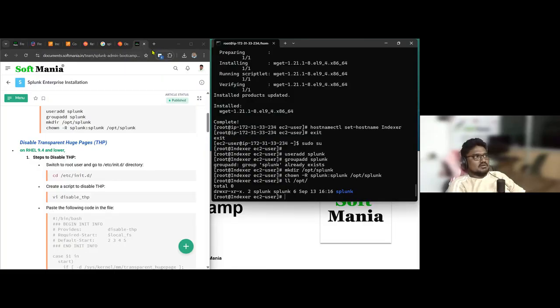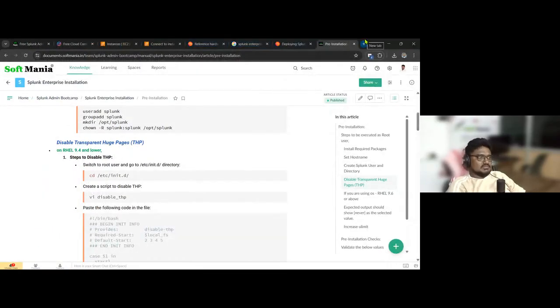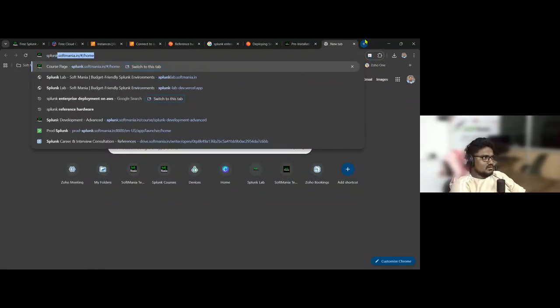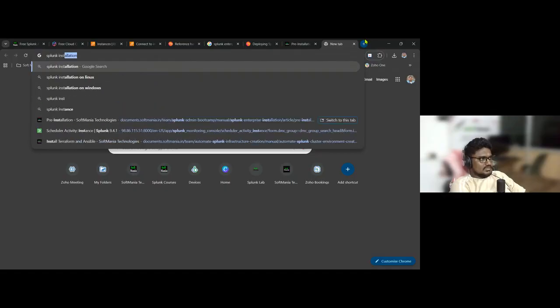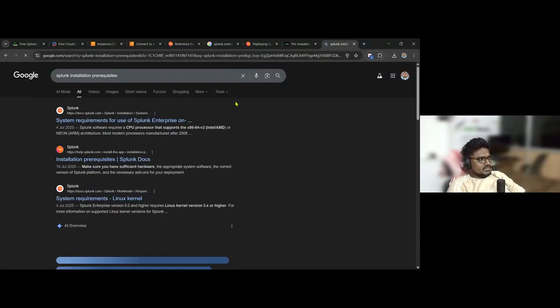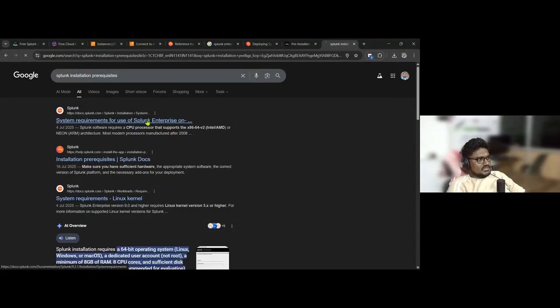So you need to go to the Splunk documentation. You need to show them, hey, Splunk is asking for this, because if you show them the Soft Mania documentation, they will say, what is this? They won't trust it. So you need to open the Splunk documentation, the Splunk installation prerequisites. Just open it. You see system requirements, right? You can click on that documentation.